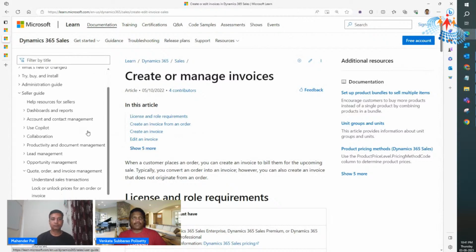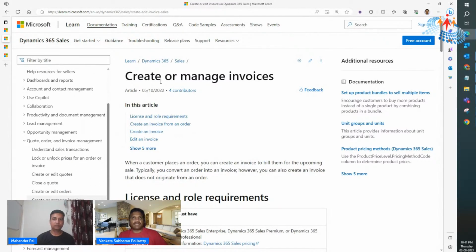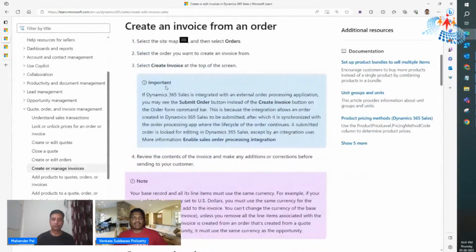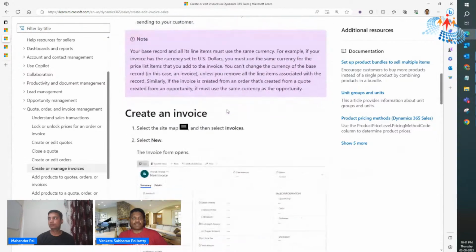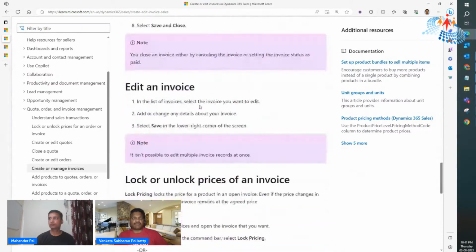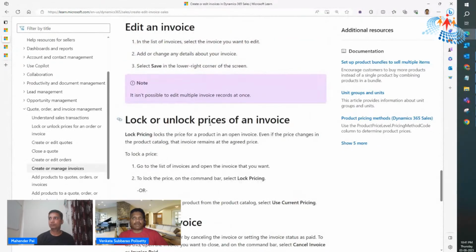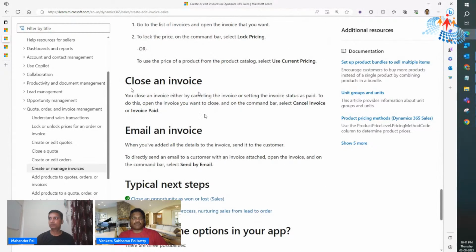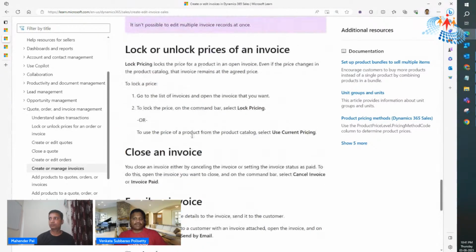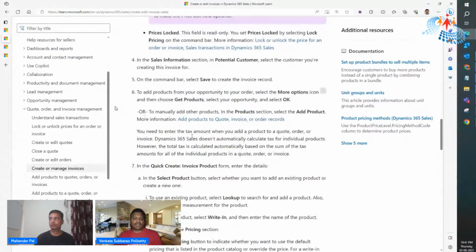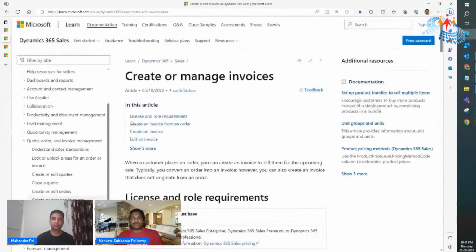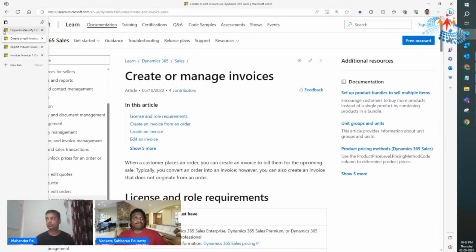So we have a beautiful documentation that is present for managing the invoices here: create an invoice from an order, create an invoice, edit an invoice if you wanted to do it, lock or unlock the prices of an invoice, how you can close an invoice, and how you can email an invoice. So these are all the steps that have been beautifully written in our Dynamics 365 sales documentation. If you wanted to learn more and get more details, our documentation is there. Feel free to refer to that one. Yeah, Mahendra, over to you.